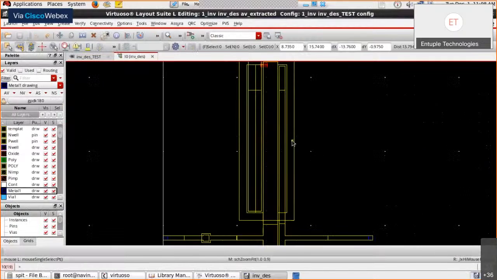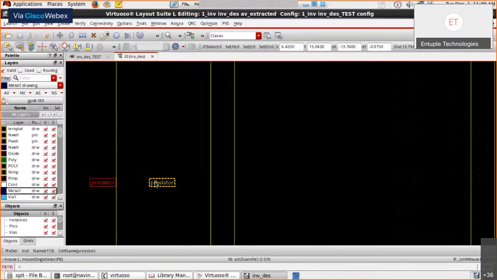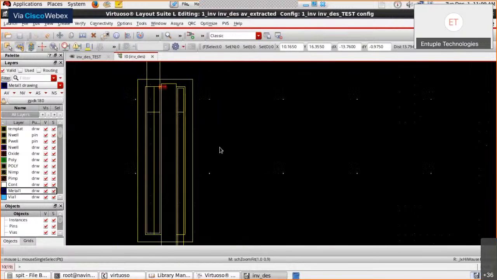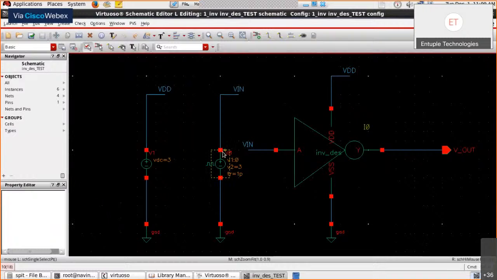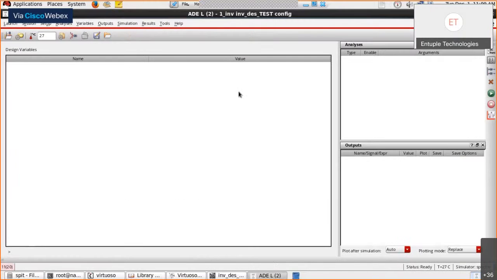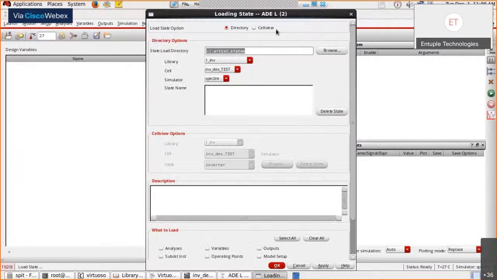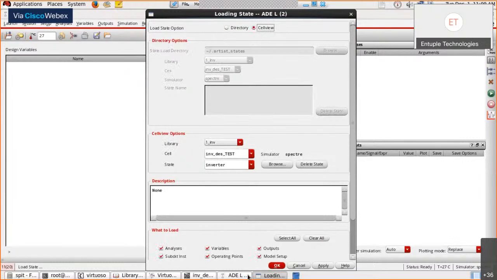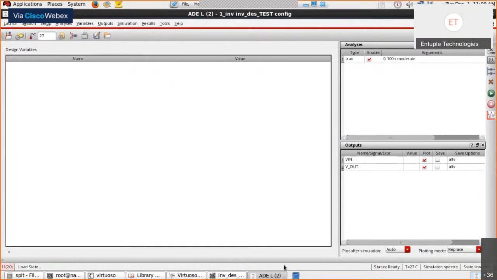Okay, you can just cross verify whether all the parasitics have been imported. Now you have to rerun the simulation. For that, I'm going to launch and select ADEL. Load the state. You have already saved the simulation state, right? So I'm going to session and select load state. It was saved as a cell view, so select cell view and select OK.